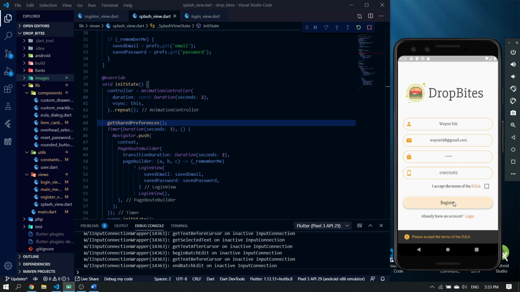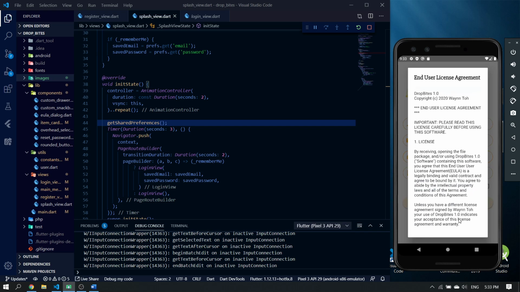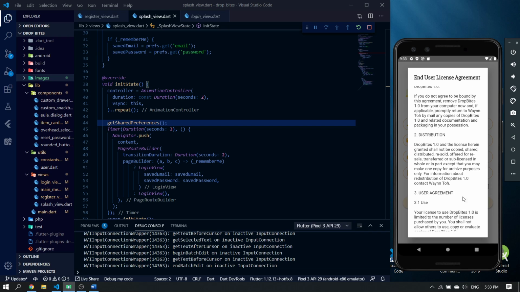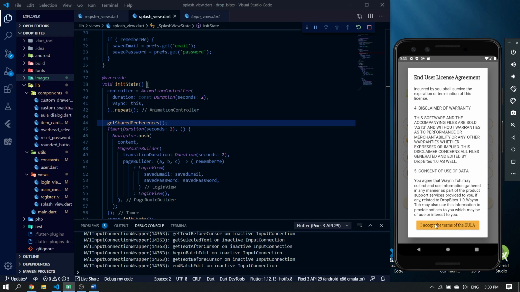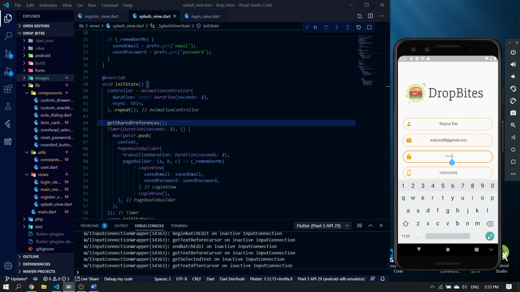But one thing here is that if we don't accept the EULA, we won't be able to register the user as well. So we can click into here, we get the dialog, the end user license agreement, and we can scroll down. At the bottom, we have a button where we can accept the terms of the EULA. And once we click on it, this checkbox actually ticks itself. And right now, we can actually register a user.